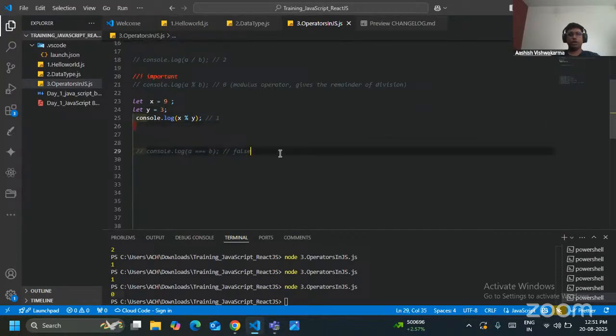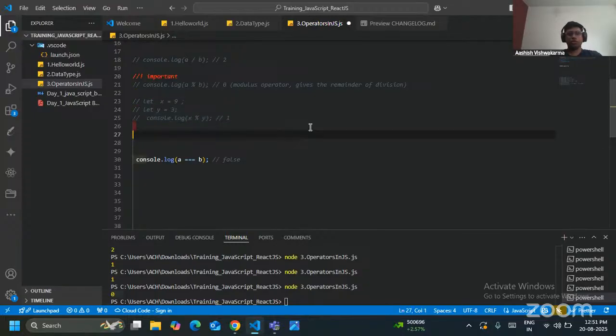Okay, so this is modulo, which is also very, very important. Now what is triple equal to check? This is again an interview question, right? So we have a triple equal to.